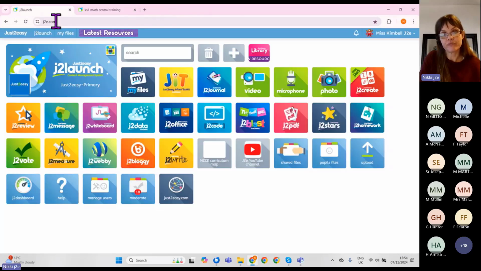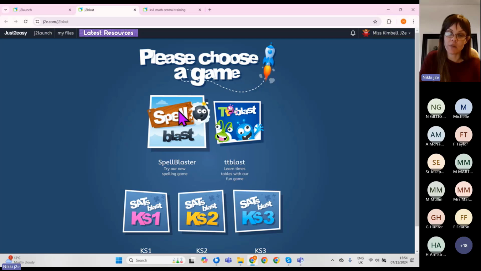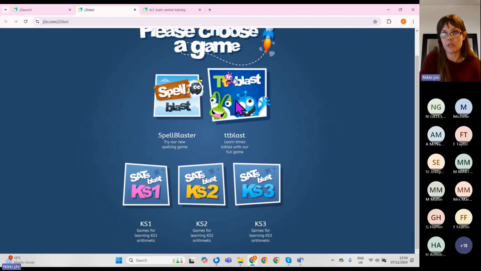Here we go. So TT Blast and SATS Blast can be found within J2 Blast, which now looks like this. We've also got Spell Blast, so if you're not aware, you can set your own spellings, but let's have a look at TT Blast.